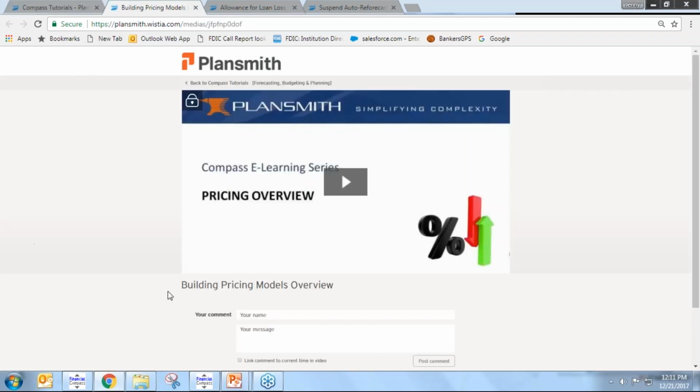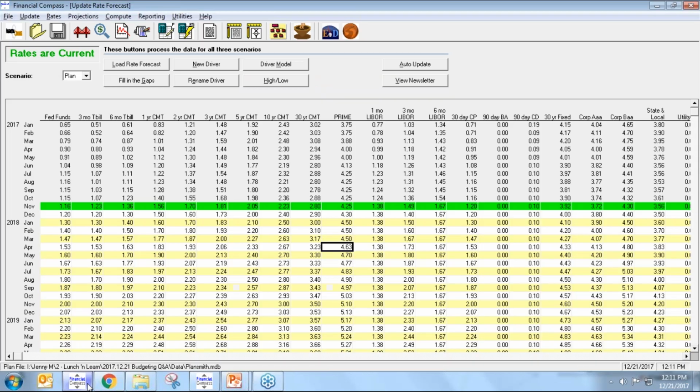One of the great ones that we have is Building Your Pricing Models Overview. It does a great job of really going into those details of how your offering rate models are working, whether you do or don't have floors and ceilings and things like that. So definitely, please, if you think that will benefit you, come to our website, take a look at it, check it out. It's a great tutorial.